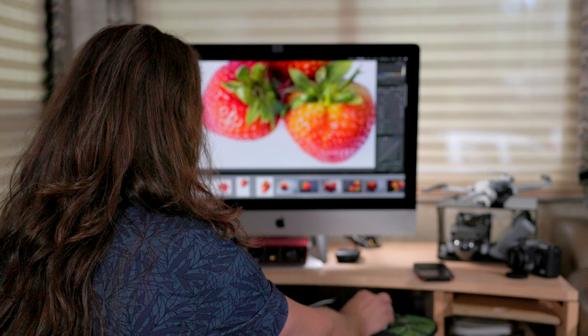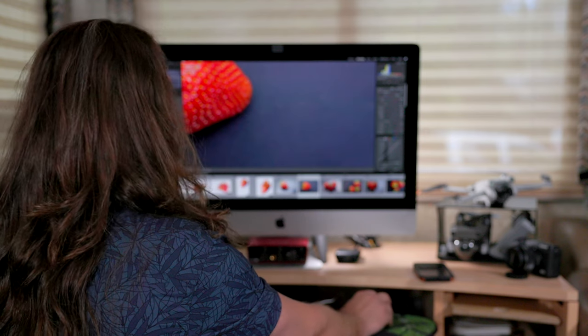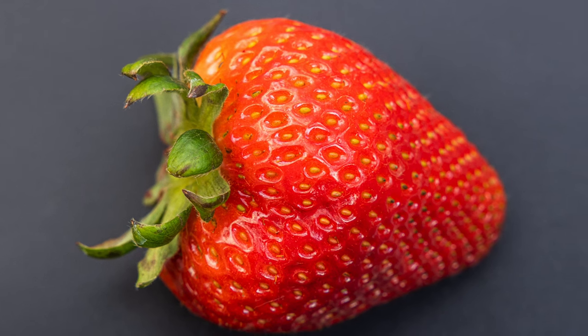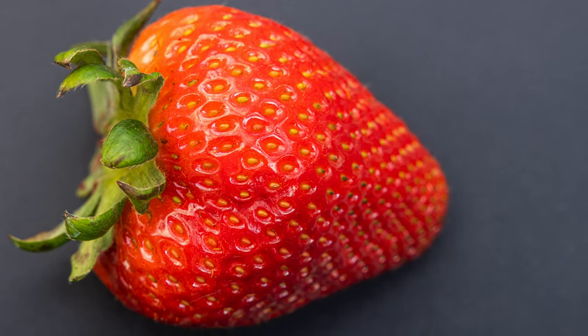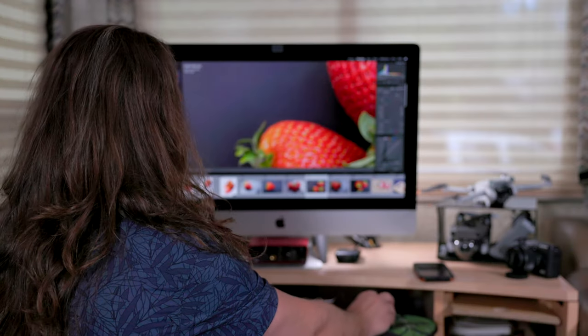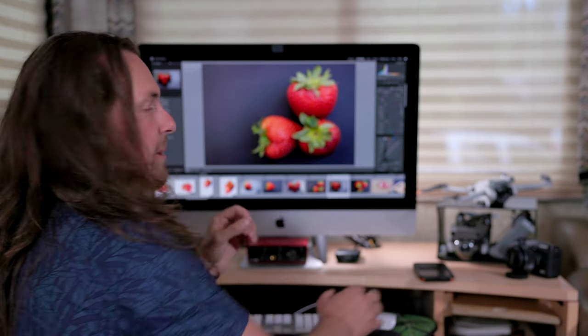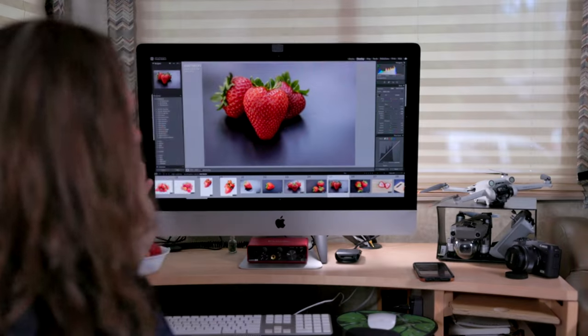You'll see that I took a lot of pictures on different backgrounds. So here's one on the dark background. You can see the seeds are very clear, they're crisp. You can see what I'm talking about. Just changing angles, changing many little things that you can add and adjust to make the same subject look different.